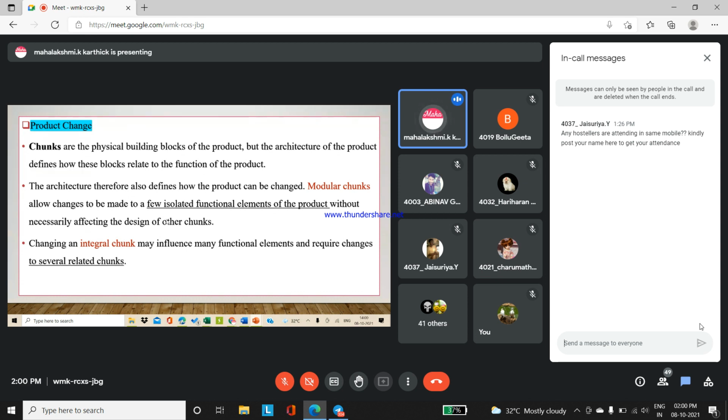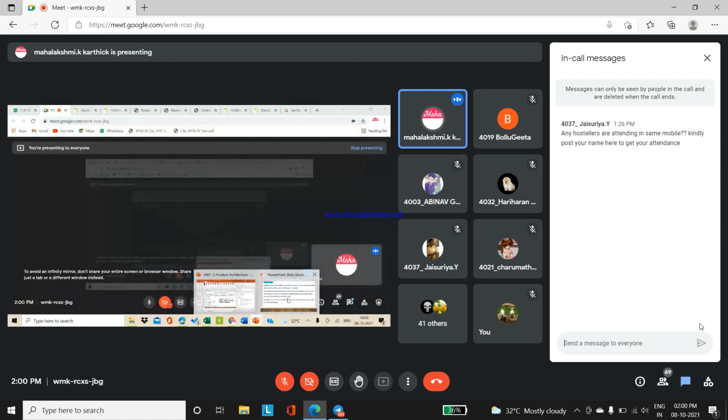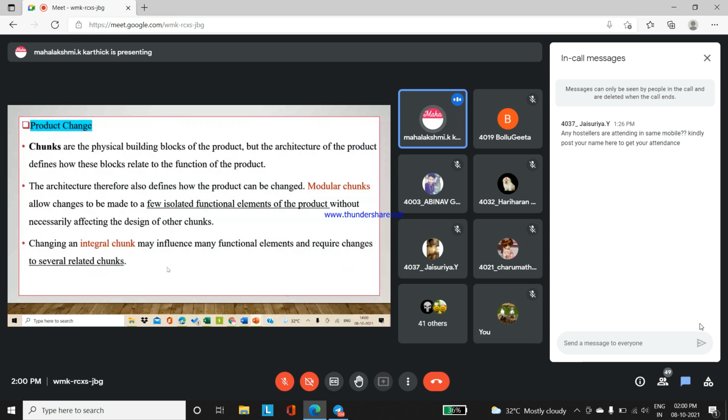Any doubt till now, students? Please reply. Any doubts till now? Please reply. No, ma'am. ஓகே ஃபைன். டெய்லி படிச்சிருங்க மட்டும், இது இல்லைன்னா கொஞ்சம் குழம்பிடும்.